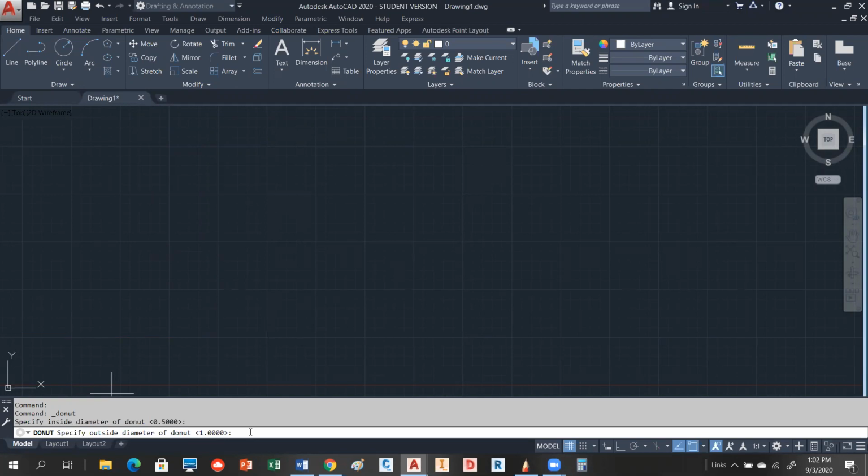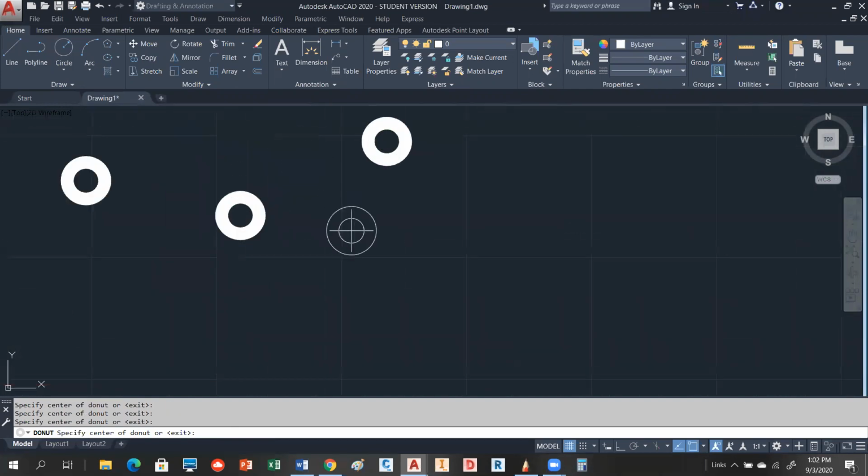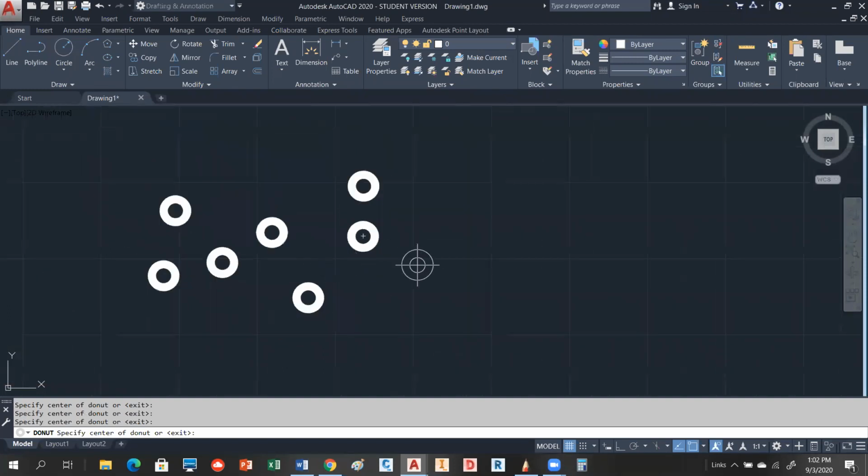And then the outside diameter, notice, is twice as big. So all you're going to do here is pick a point, and pick a point. Wherever you pick points, you just get these donuts. And that's kind of where it is. Again, that's not an object that you're going to use too much. It does have some value, but a lot of times it's just one that you won't use too much.